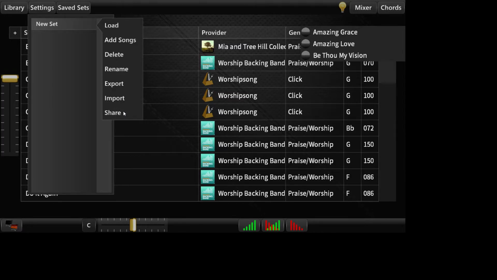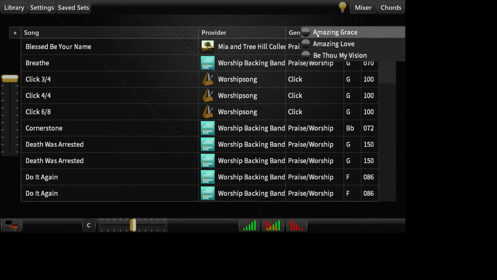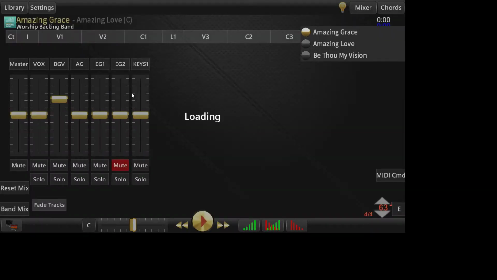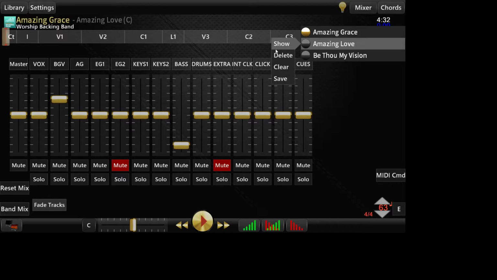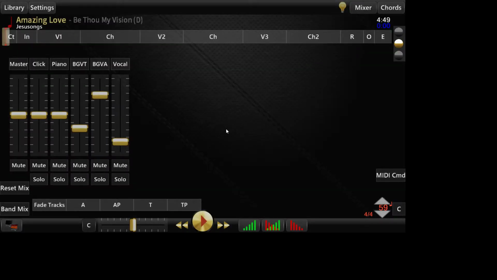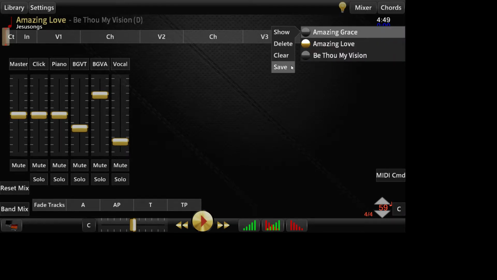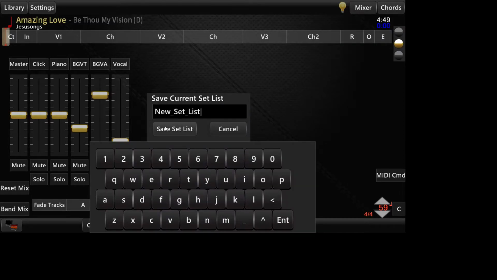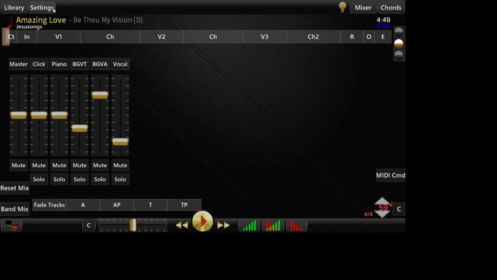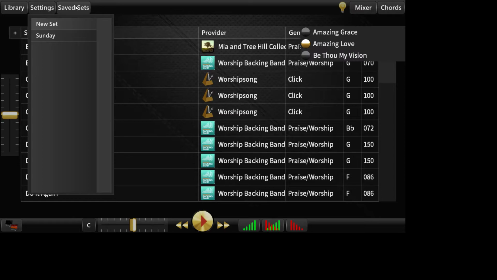The other thing to note here is that this is sharing the set called New Set. If you wanted to save your current set, so let's say I go into my set here and I make a bunch of changes with my mix, and I add some automation, and I do a bunch of other stuff, and then I want to share that set. I basically go to my Save button here, I give the set a name, and then I click Save Set List. So let's just call this Sunday. Then I go to my Save Set menu, and I can share that out to my team right there.